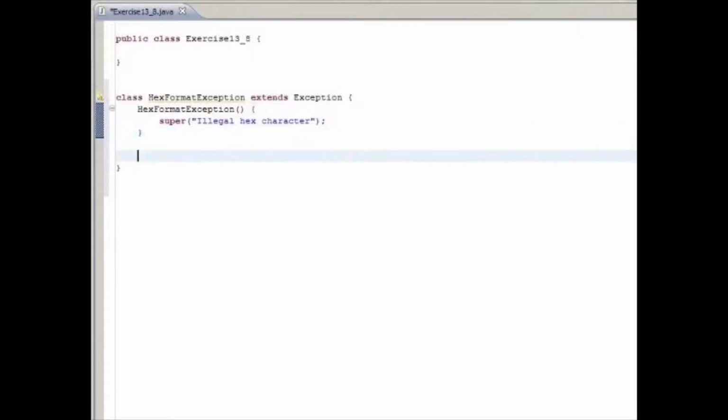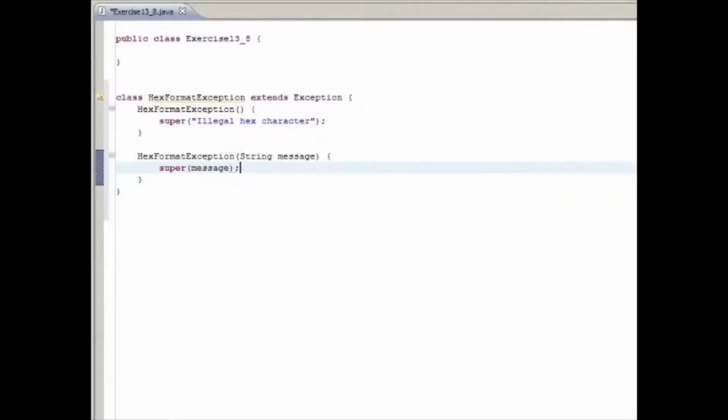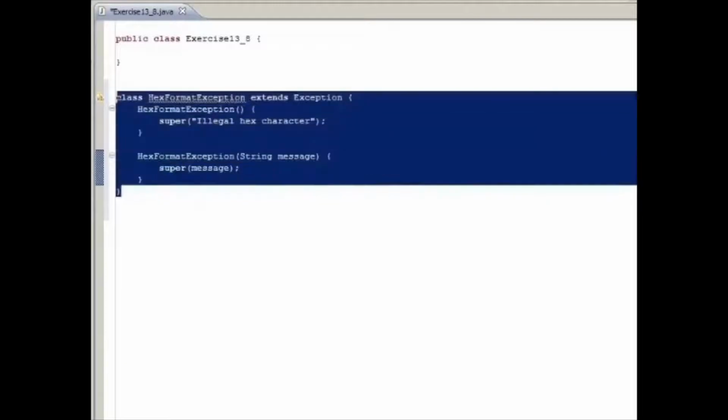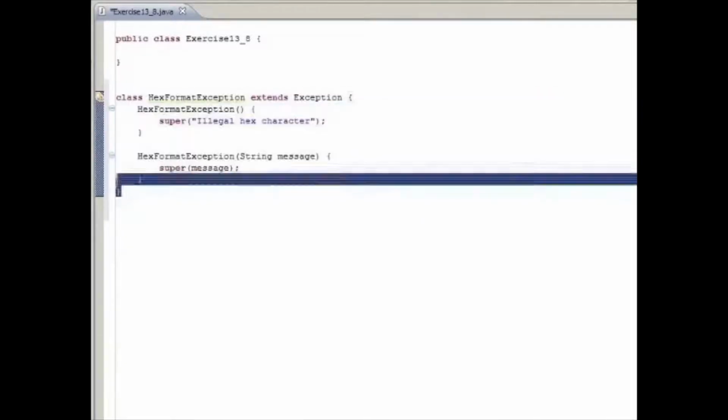For the next thing, we're going to have a second constructor. So HexFormatException. This time we're going to take a message. And again, we're going to call the superclass's constructor, but this time passing in the message as the parameter. And that, my friends, is the entire HexFormatException class.